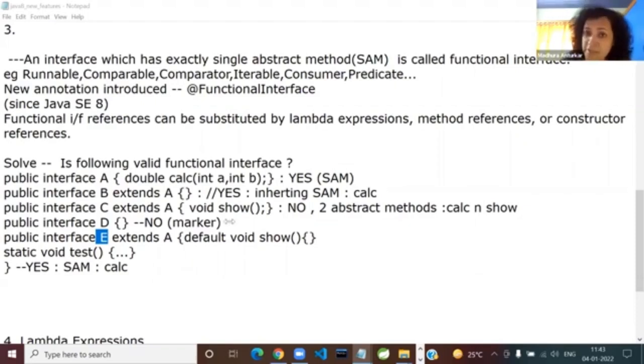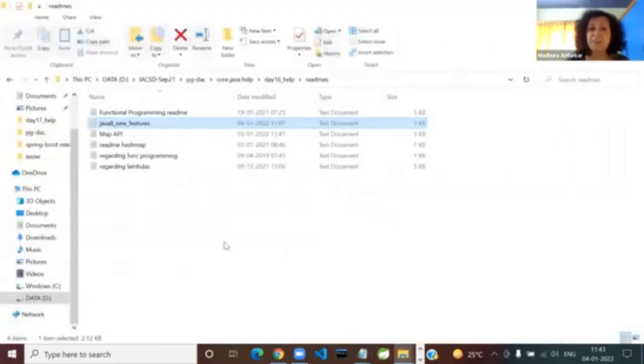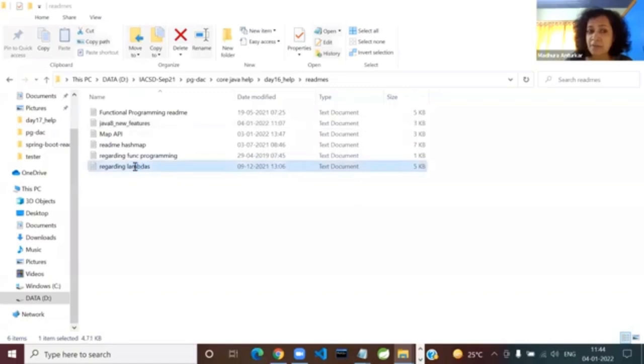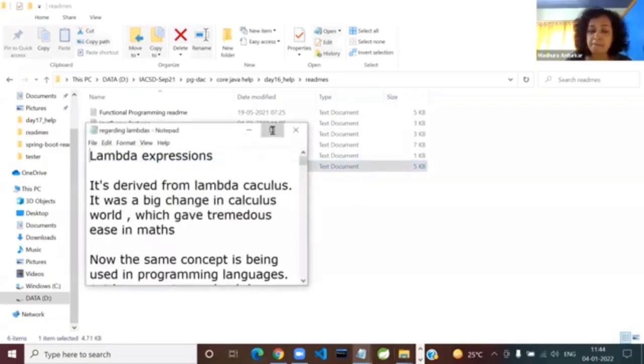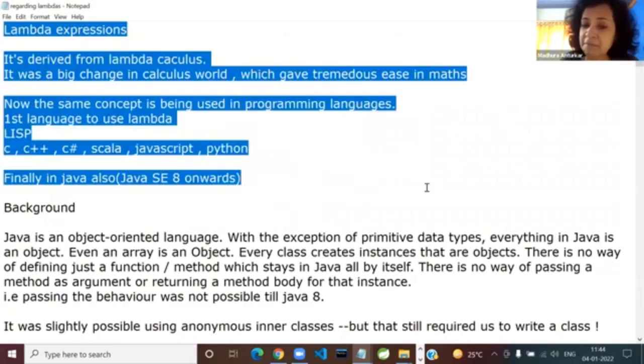Okay. Now is a good time to enter lambda expressions. Yesterday I think I had shared that also. Open the day 16 data and you will find there is a readme regarding lambdas. Open that. You can read the initial part, I'll explain. It's just some historical background.